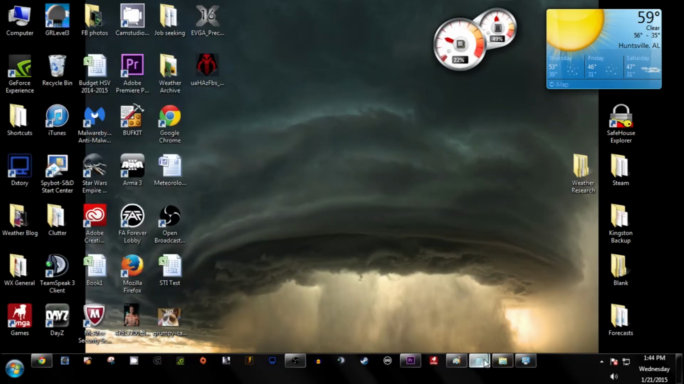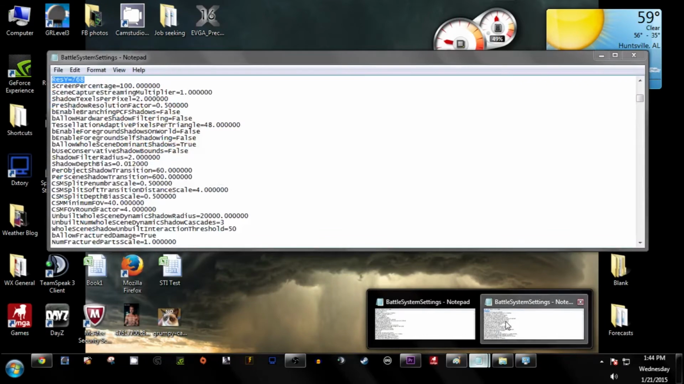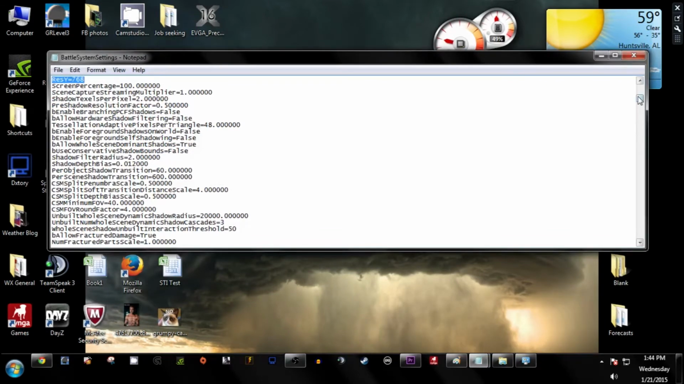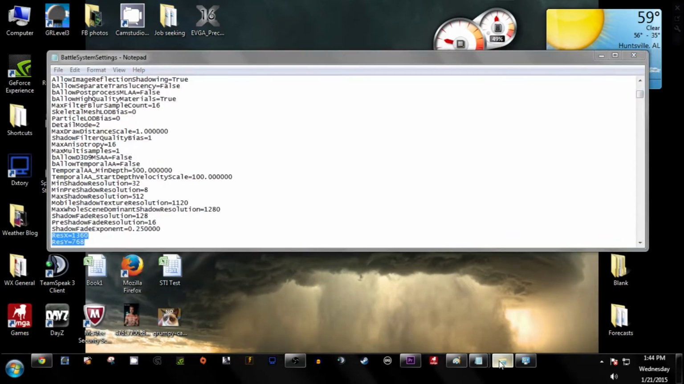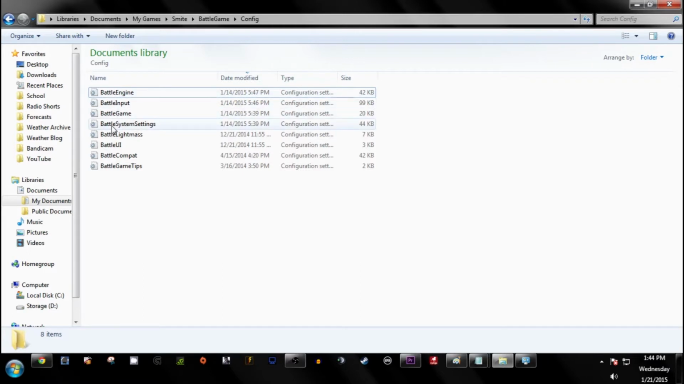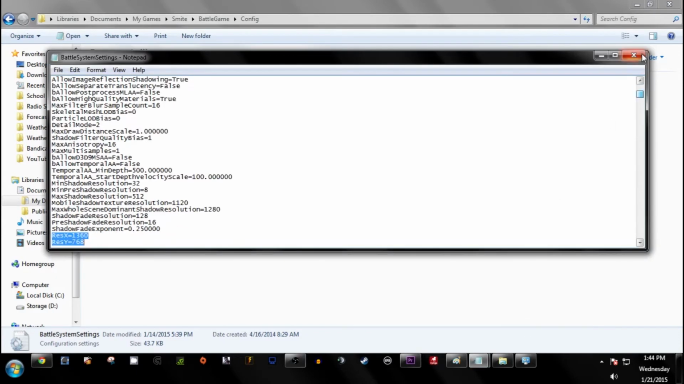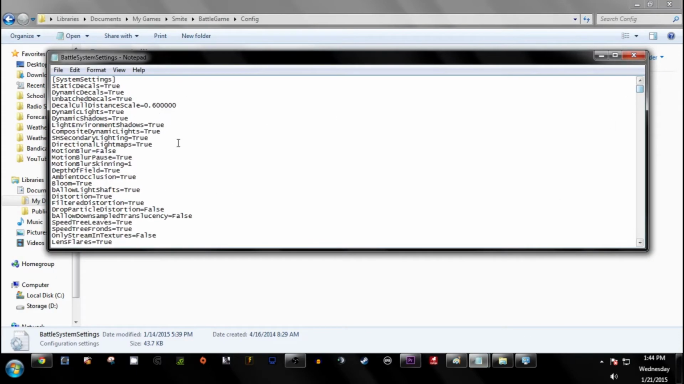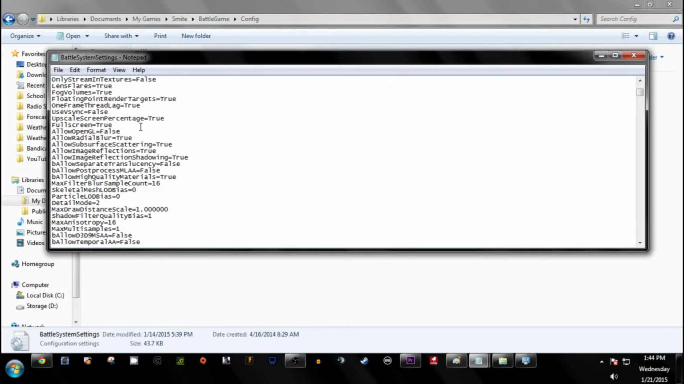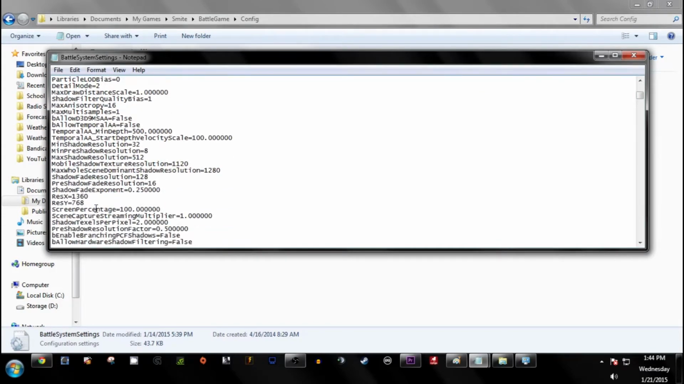After that, you go into that system settings, or that battle system settings, right there. You're going to want to go into that. You double click it, which will open up a little notepad thing like this. And what you do is you just scroll down through this and keep your eyes peeled for these. That is what you're going to want to change.